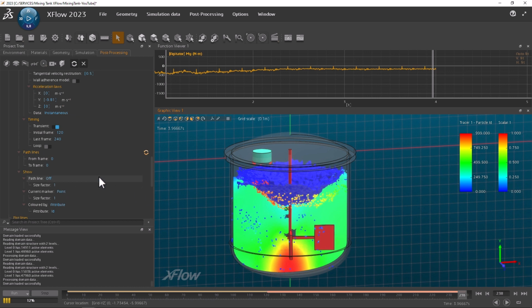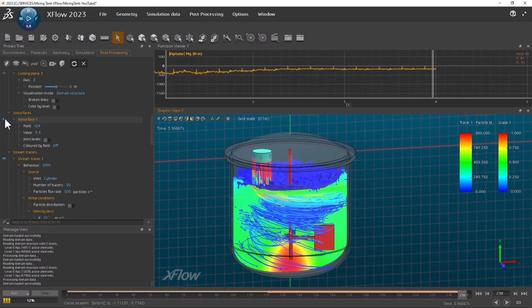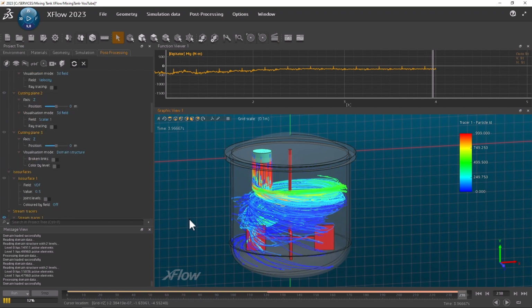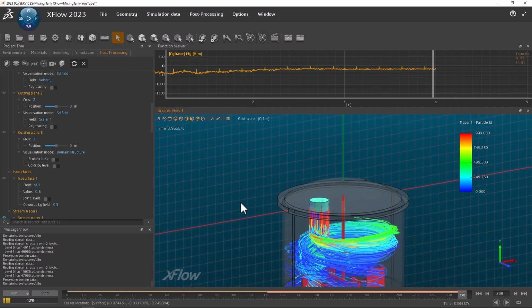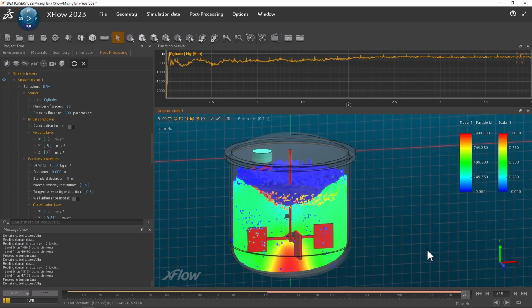I can also then generate path lines. So if we generate path lines from frame 120 to 240, show them as lines, we'll be able to see exactly the path of those particles. And I'll hide some of my other plots just to make the visualization a little more clear. So these are just some of the ways you can use XFlow for a mixing tank type problem.